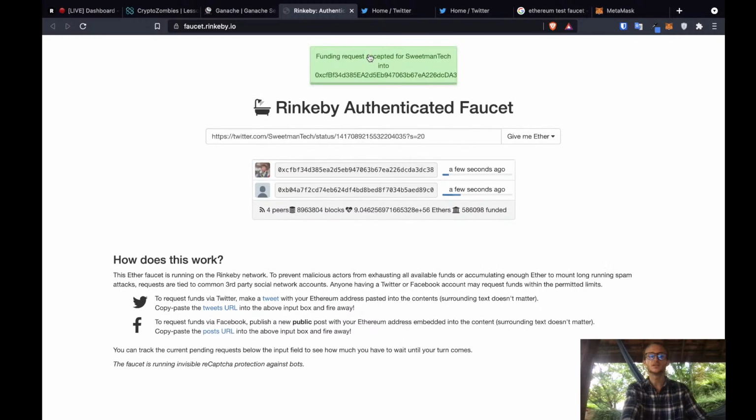Funding request accepted. It says I was funded. Did I get my funding? Looks like I now have 18 ether inside of my main Ethereum account on the Rinkeby test network. So that is how you fuel your Ethereum wallet. Now if I want to go onto a website that needs to be connected with MetaMask, I can connect it using this test account and I can test my decentralized applications.